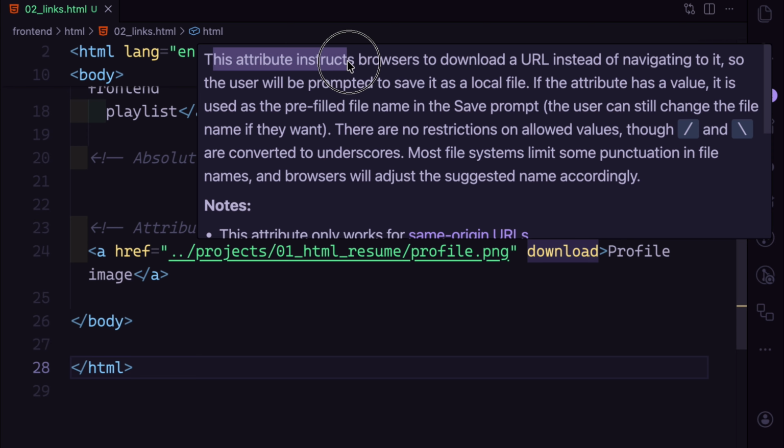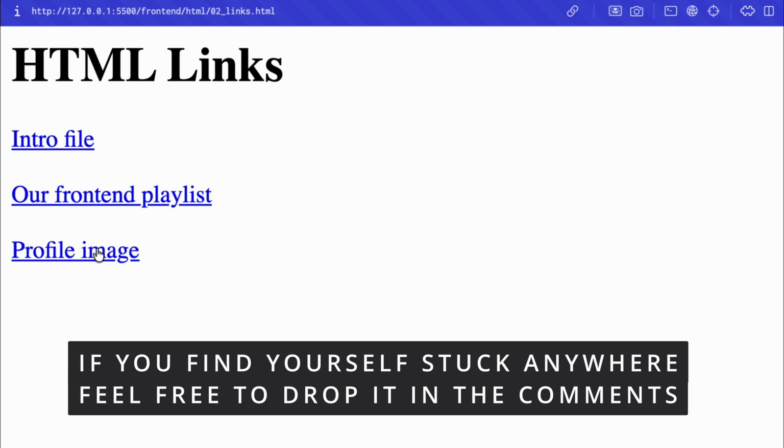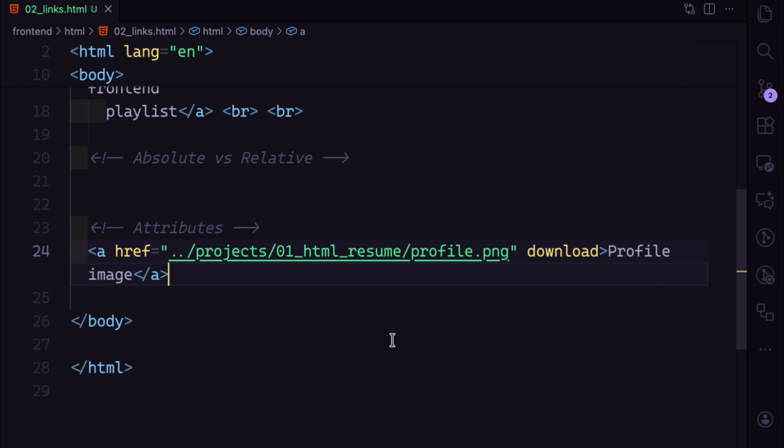So the download attribute instructs browsers to download a URL instead of navigating. If I save this file and go back to our HTML links file inside our browser, we will click on this. You can see it starts downloading this file instead of viewing it inside the browser.